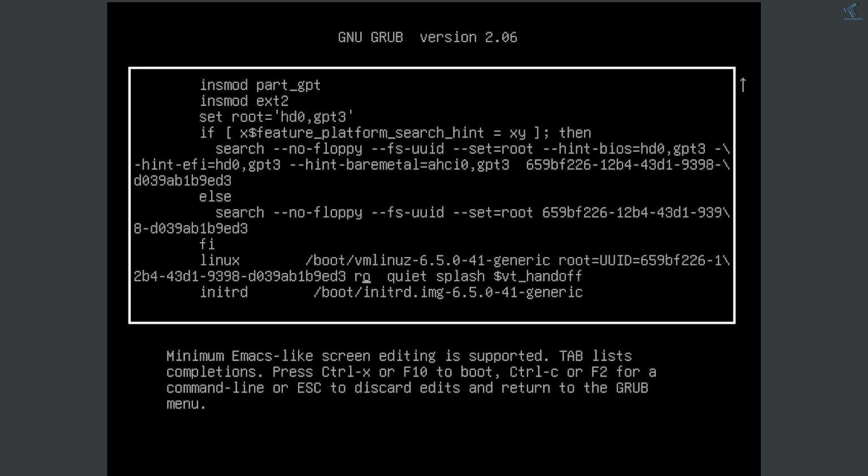here, as you can see, it's showing ro, which means read only mode. So you just need to press backspace on your keyboard and type w, which means read write. And after that, type over here init equals slash bin slash bash.